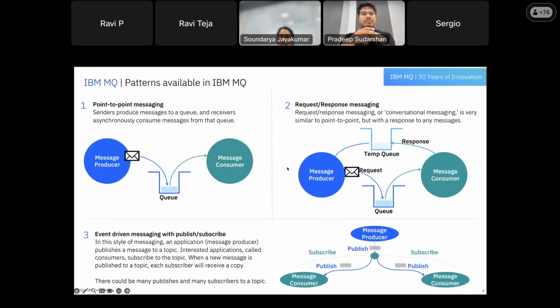IBM MQ operates on three major patterns. One is point-to-point messaging, where, as I discussed a couple of slides before, the producer puts a message on the queue, and the consumer consumes it when they are online, for further processing. The second one is request response. A temporary queue is created, where the producer produces a message and waits for an acknowledgement or a response from a consumer before proceeding further. So that is one of the patterns.